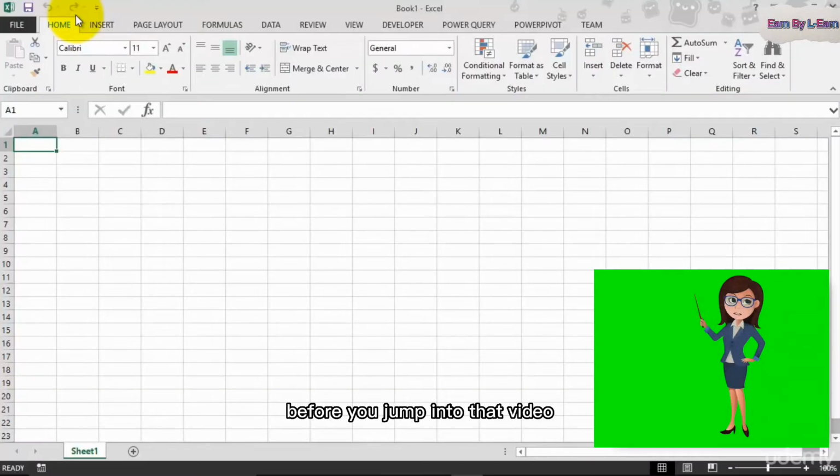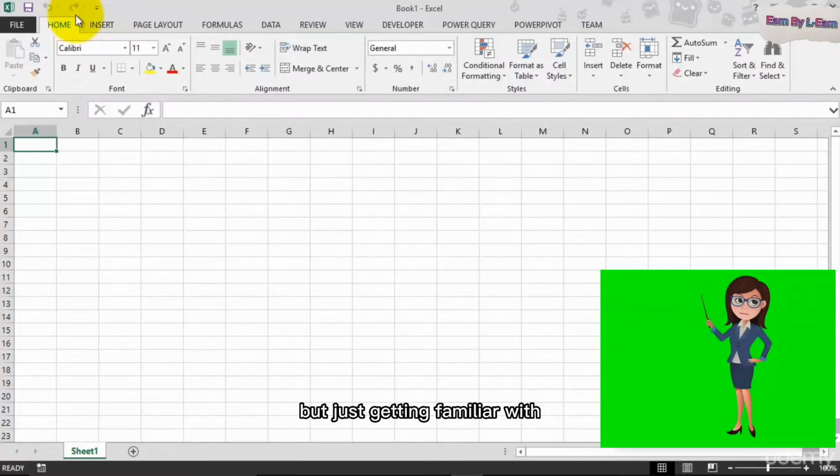But take a moment before you jump into that video. Just browse around within the interface. Take a look at the ribbon, look at a few different tabs up there, take a look at the status bar, maybe click on a couple different views there. Get back into normal view, that's where we'll spend most of our time. But just get familiar with the Excel application interface. Try it out, poke around in there, get comfortable.